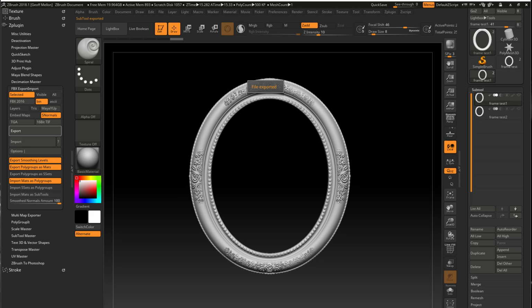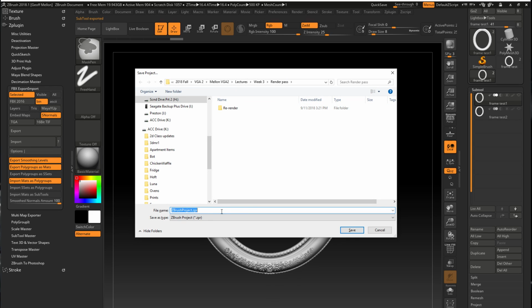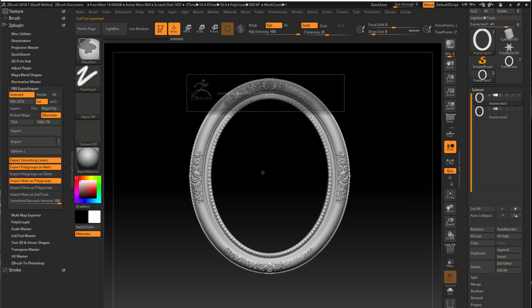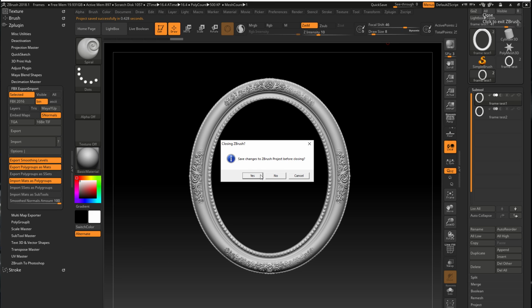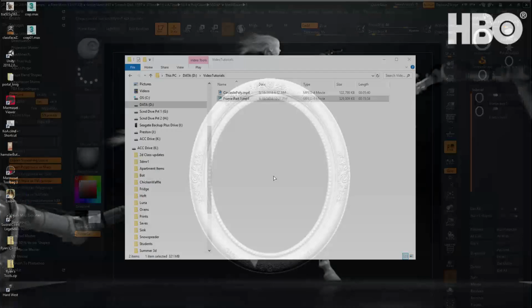Still thinking, by the way. But for now, that's pretty much all I was going to do. So let me save this as frames. Okay. I'm going to close it just to save some memory. I just saved you. Okay.